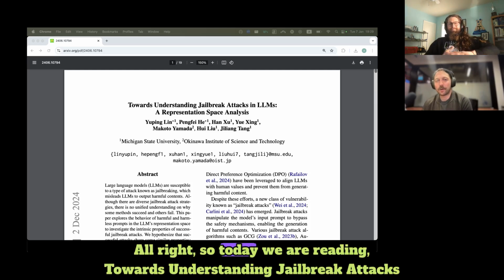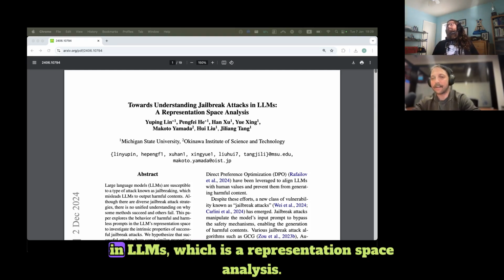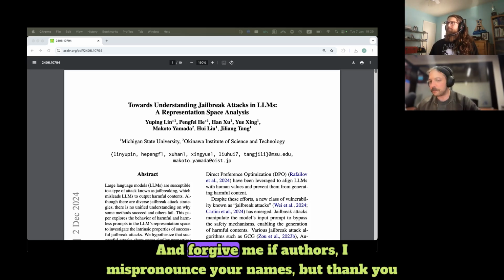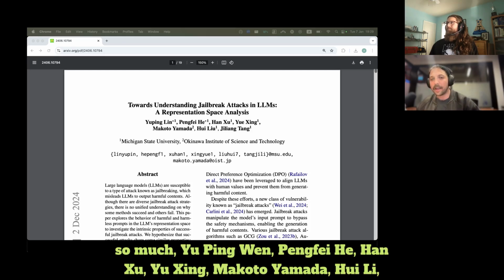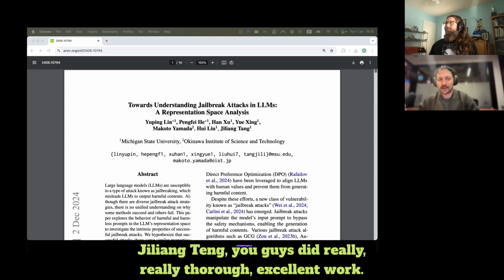All right, so today we are reading Towards Understanding Jailbreak Attacks in LLMs: A Representation Space Analysis. Forgive me if I mispronounce your names, authors, but thank you so much, Yuping Lin, Pengfei He, Han Shu, Yue Xing, Makoto Yamada, Hui Liu, Jiliang Tang. You did really, really thorough, excellent work.